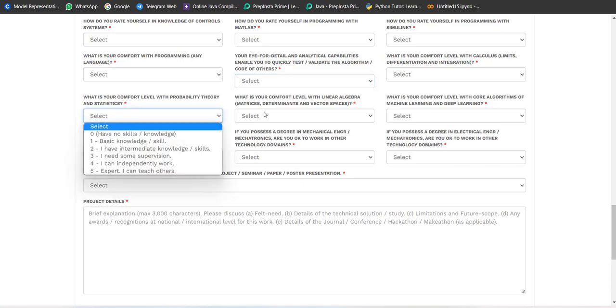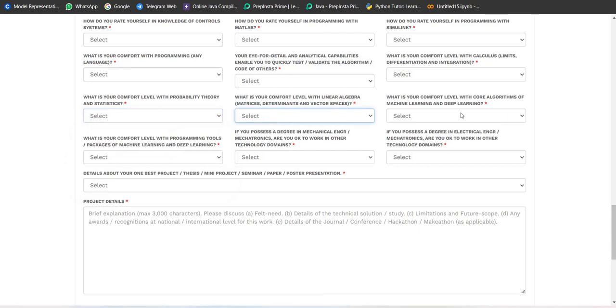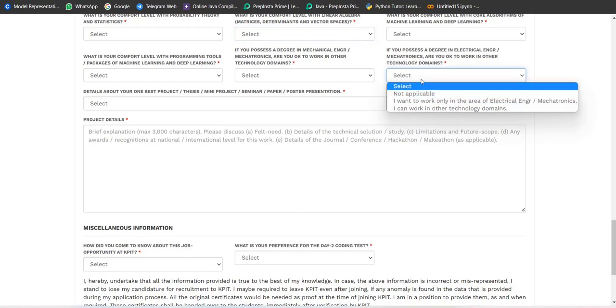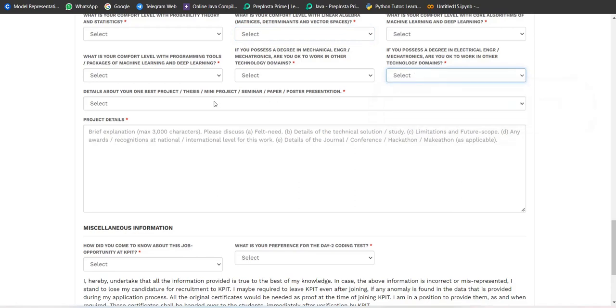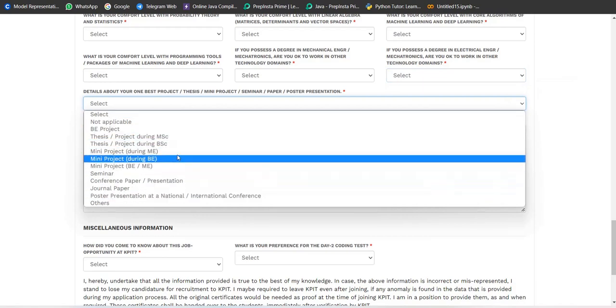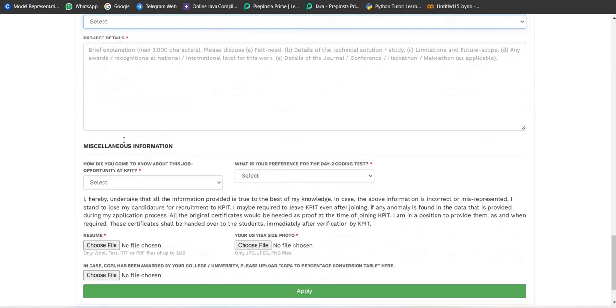Mathematics, dynamics, vectors, and deep learning and machine learning: any experience, and what is your comfort level with programming packages for machine learning and deep learning. Same as your degree, mechanical engineering, mechatronics, or whether you can work in other technology domains, such as electrical and electronics. Are you ready to work in any other technologies? Yes, you just say, I want to work in mechatronics, and I can work in other domains also. You can give your projects, how many projects you have done, beginning project, main project, thesis work, or continuation of a project; just explain it here.